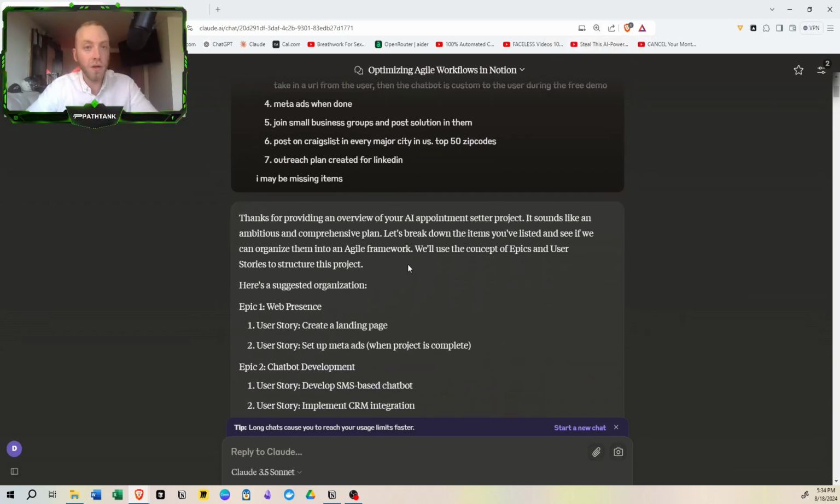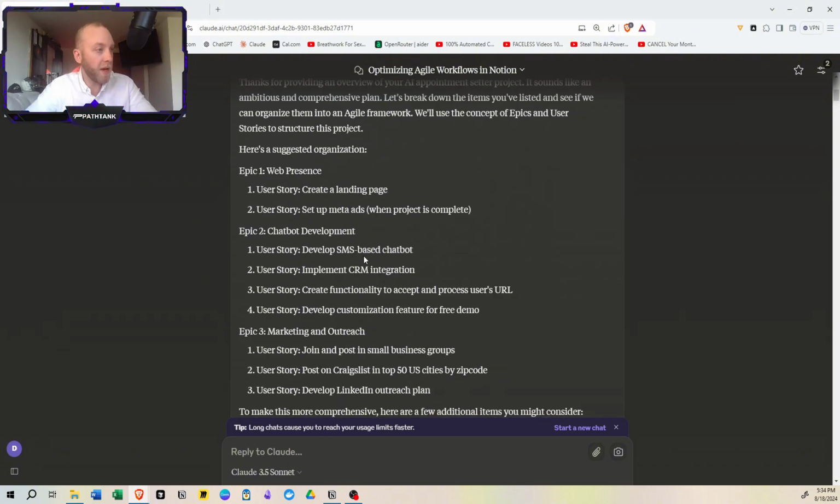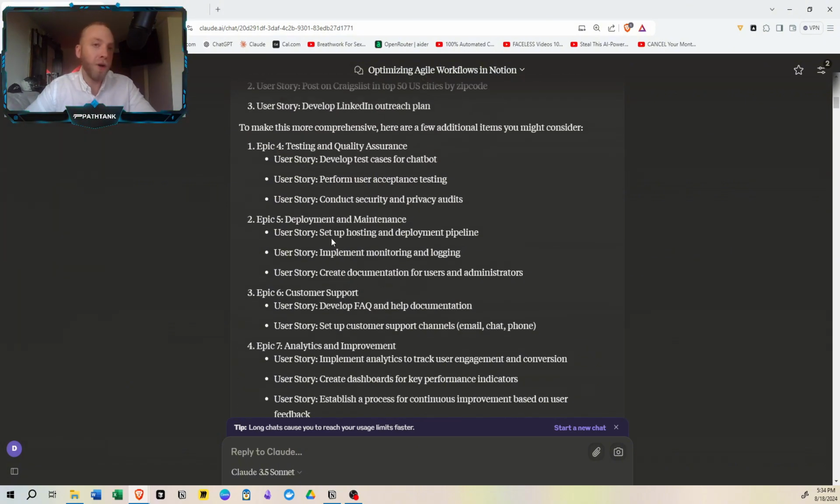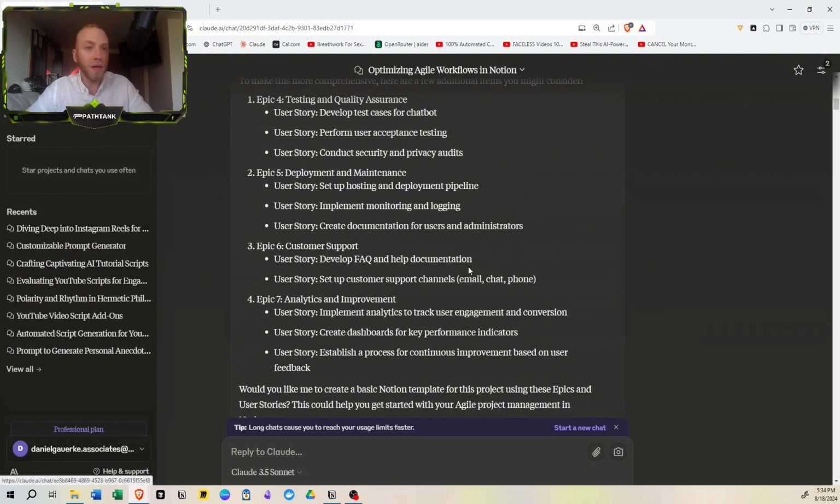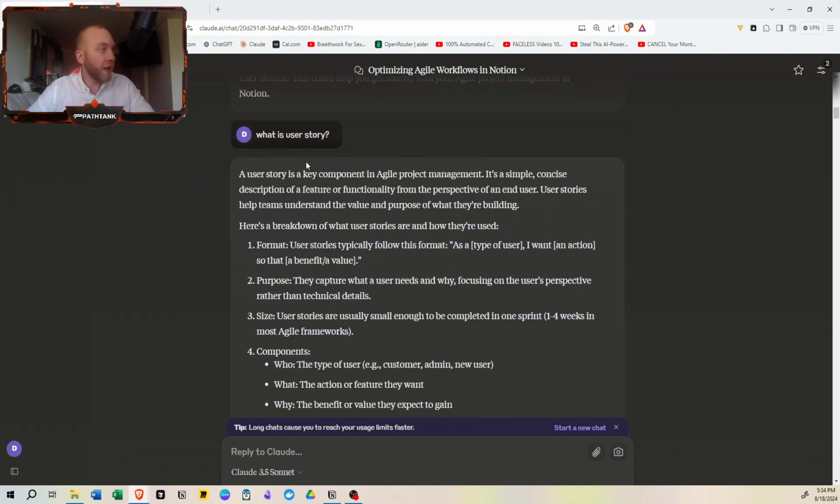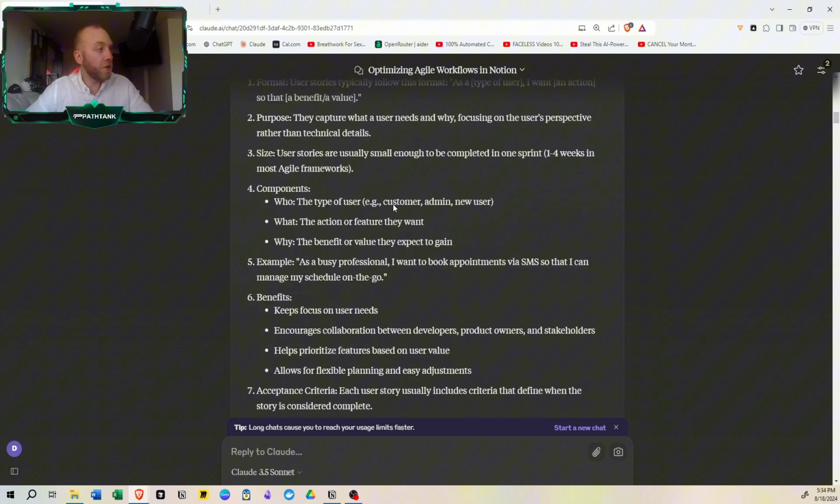So Claude being Claude, awesome, it expanded upon that, guys. Okay, I didn't know what a user story or epic was. This is my first time actually building something with this Notion template, which I'm going to show you in a little bit. So I don't know what an epic or user story is. That's not in the Notion template or anything like that. So I asked, what is a user story? And then it told me what a user story was.